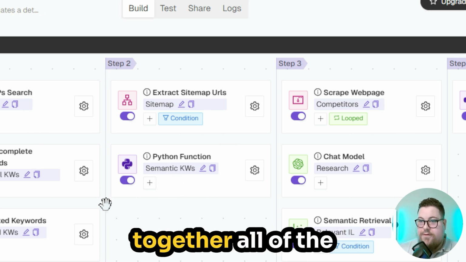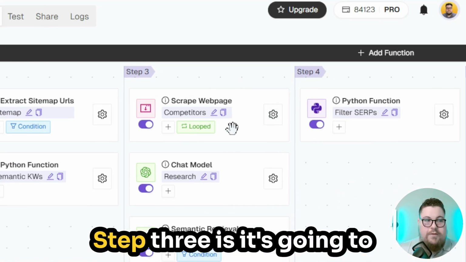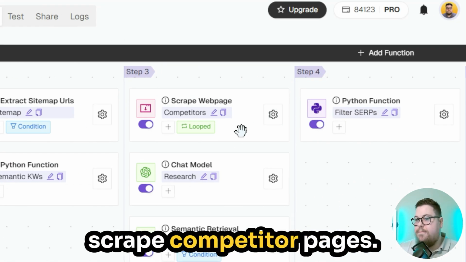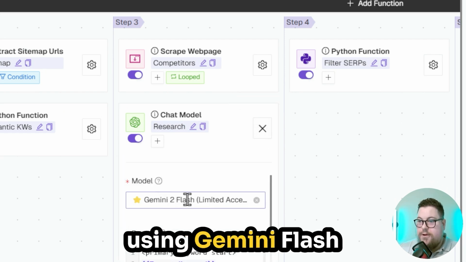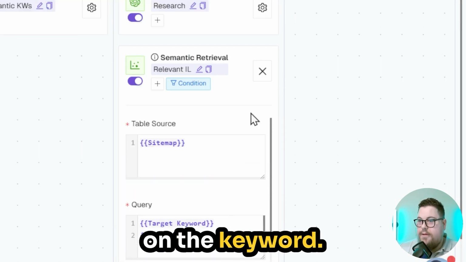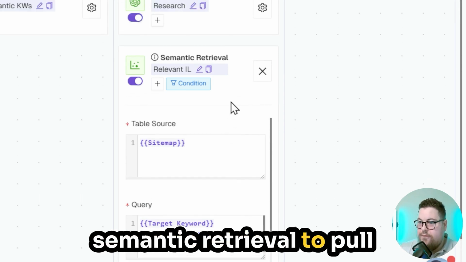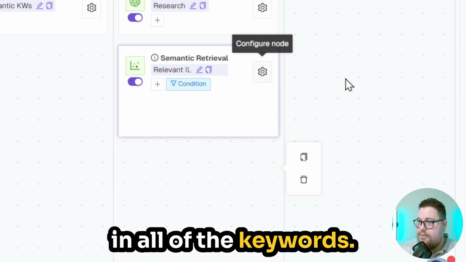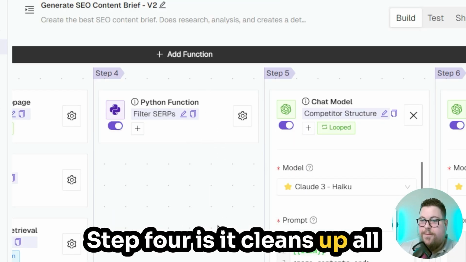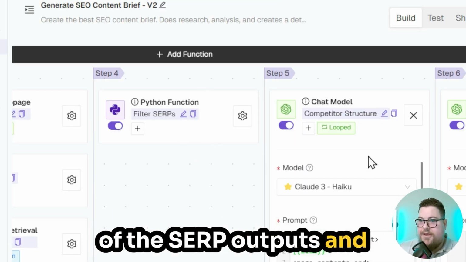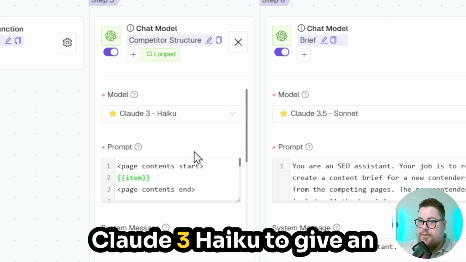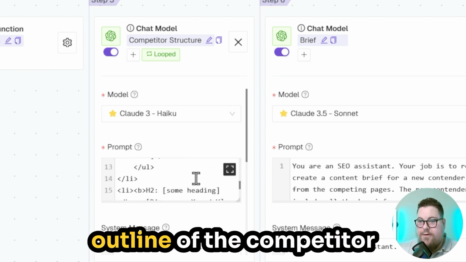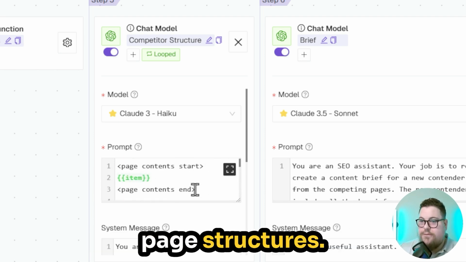And then it pulls together all of the semantic keywords. Step 3 is it's going to scrape competitor pages. And then it's going to do some research using Gemini Flash on the keyword. Then it's going to run semantic retrieval to pull in all of the keywords. Step 4 is it cleans up all of the SERP outputs and feeds it into a chat model that's currently using Claude 3 Haiku to give an outline of the competitor page structures.